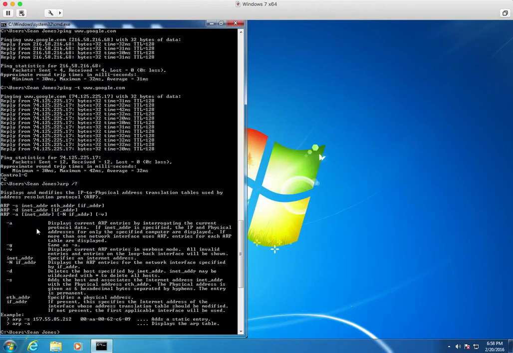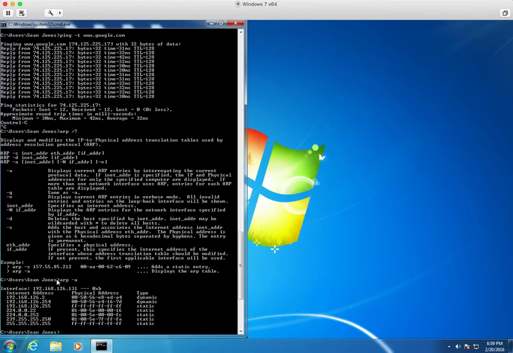So for example, I probably won't see anything very interesting because this is a virtual machine. But if I just do an ARP -a, notice this is all optional here. ARP -a, I should get a basic table, my basic ARP table. And there it is. These are the addresses of things that are known inside my computer. This is my ARP table.